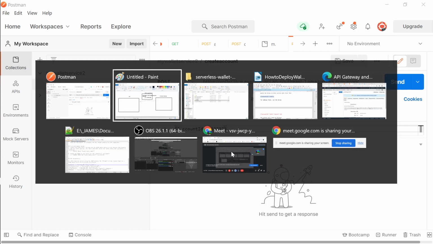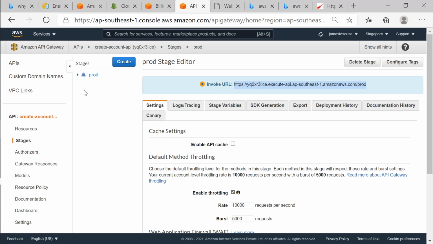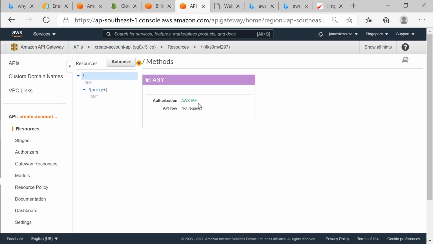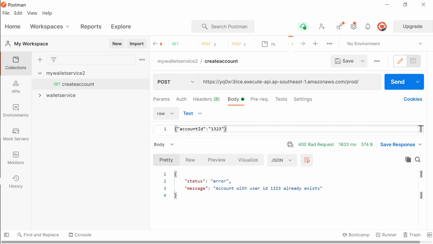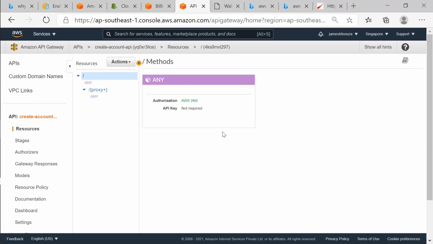First of all, let's see what the API setting is. The API setting on create account. Okay, this is an IAM setting, right? Which means it requires authorization, and I have not given any access key so far, so I send it and see what happens. Okay, the account got called. Why? Oh, I didn't deploy it. I made the changes, but it is not deployed.